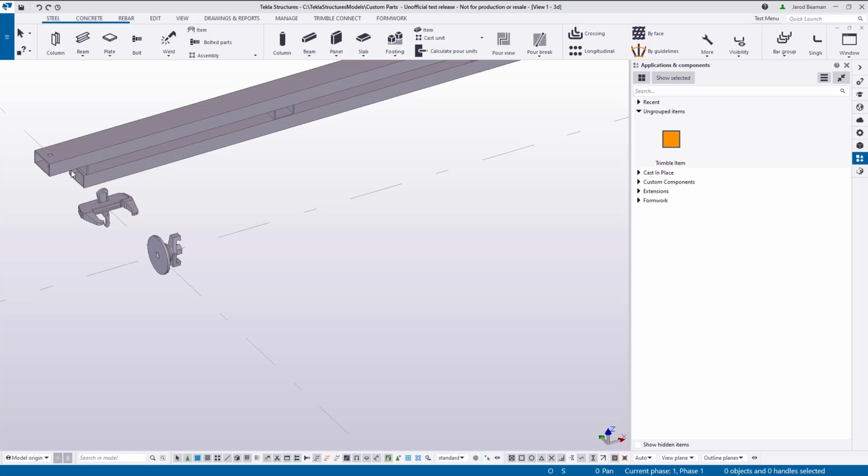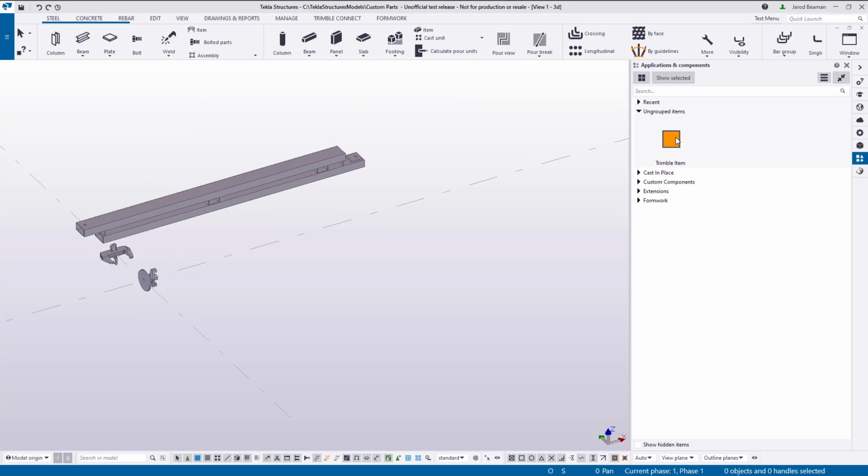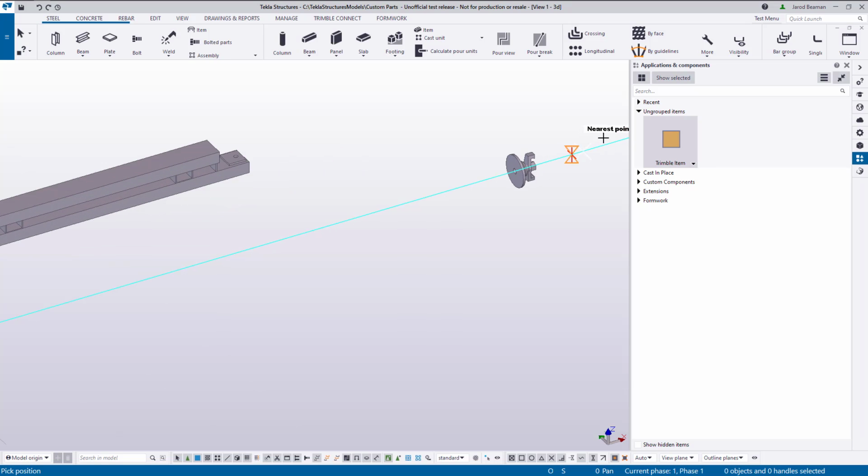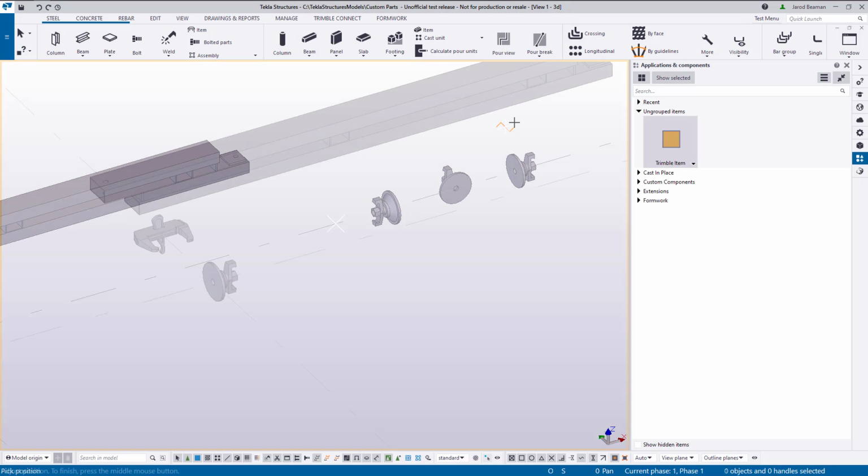Now this component will be saved into the catalog and it will be under ungrouped items. When you place this component, it's pretty much the same as adding an item into the model. So you define 2 points. The second point just defines the direction. So the functionality isn't too different just yet. We can now add this to the Formwork tools, but now we'll go into the editor and add our variables and make it more intelligent.